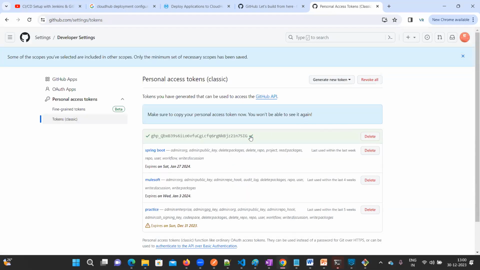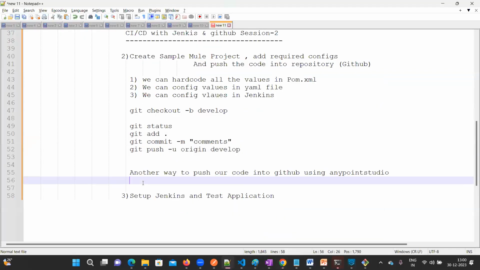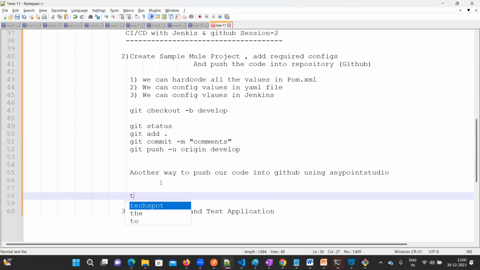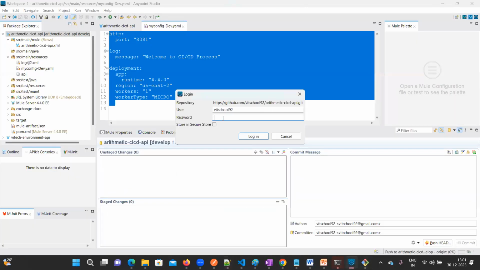So this is our token. I'm going to keep it somewhere. This token is very, very important. So instead of commands, what you can do directly is give the token here. Just give the token.